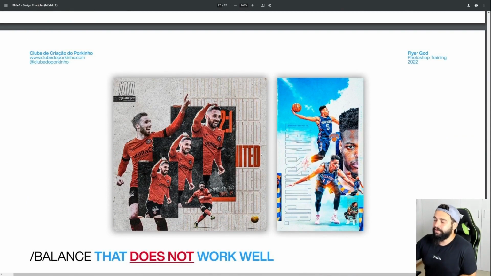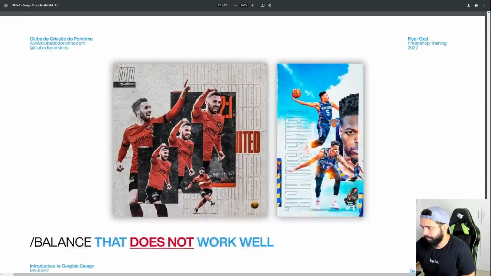So this is a problem right here, because it's weighting too much for one side, and usually we don't want to do this. It's okay if we have one image in one part of the design area, and we work with elements or typography on the other side. So we have balance. We don't need to repeat the elements necessarily, but it just feels a little off in those examples.